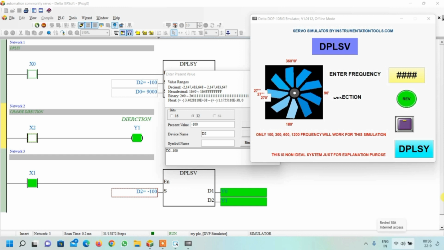So friends, from our side, this was our maximum effort to explain to you how to write the code for servo drive and its simulation.